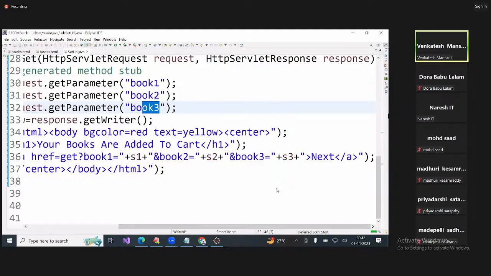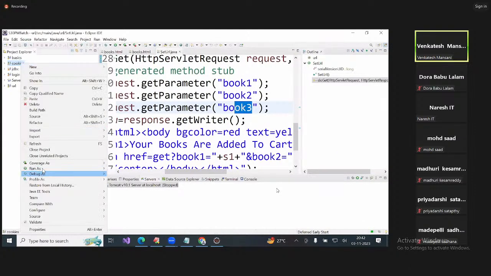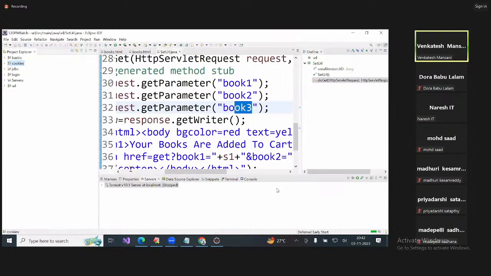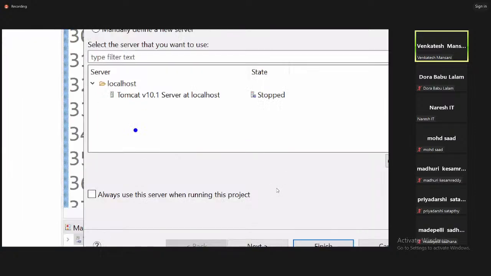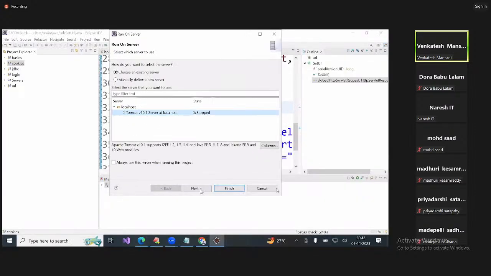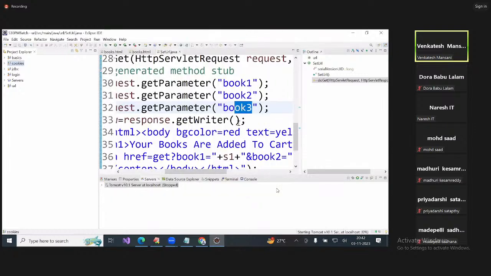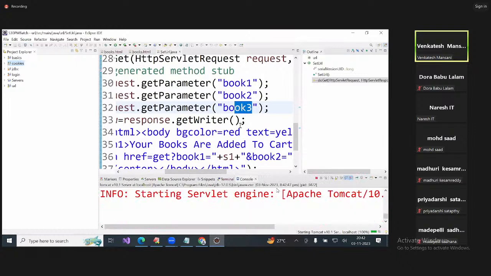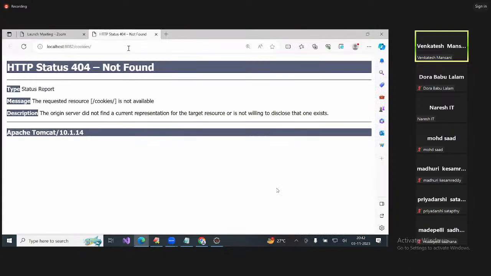Now, if I run, you observe. Right click, run as, run on server. Now we are running on the server side. The server is the Tomcat server. Now the applications are deployed on the server. From the browser we will send a request. That is the server. Server console is running here. Now the browser opened automatically, observe.